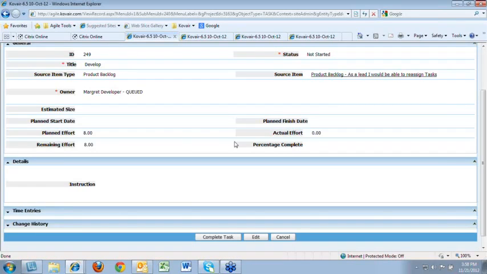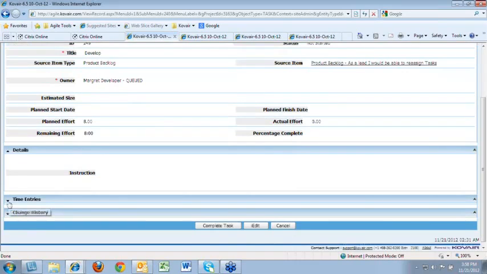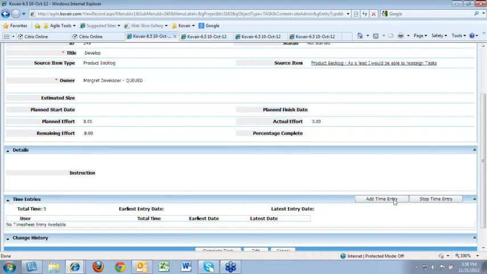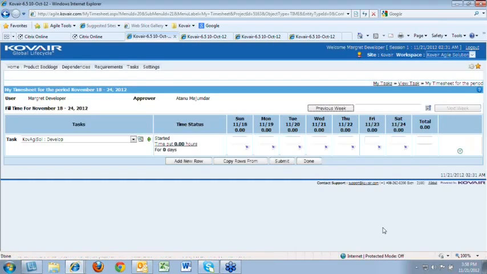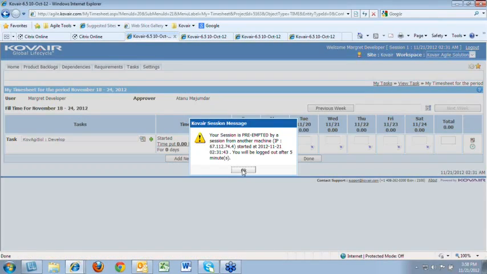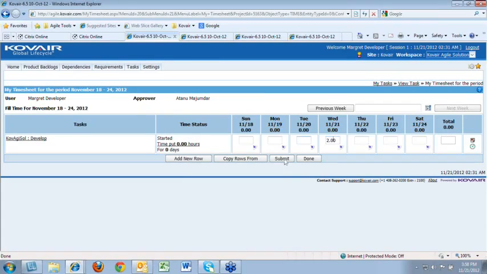So let's say after working for some time, I can go into the time entry, and let's say I can enter some timesheets. For example, let's say I have worked for 2 hours on this particular task.